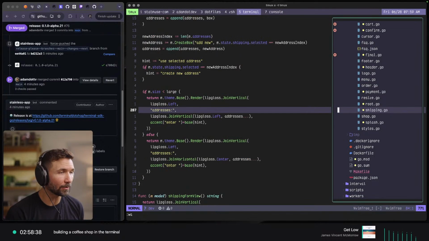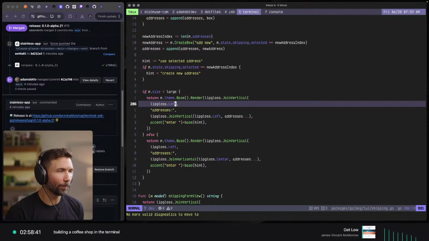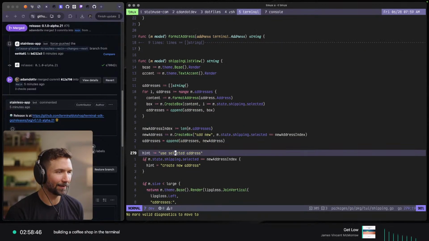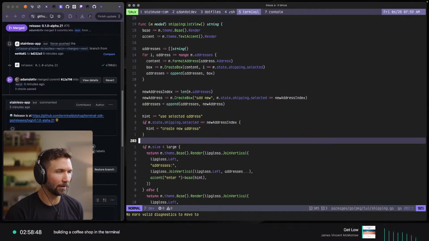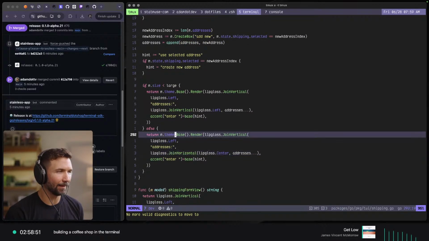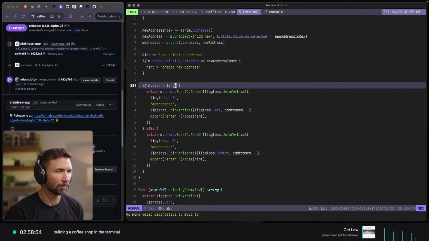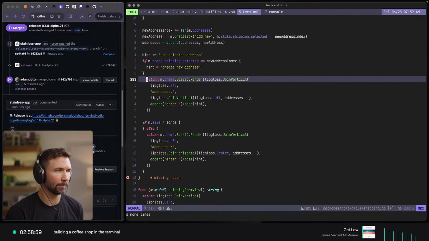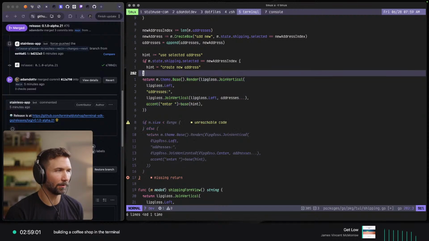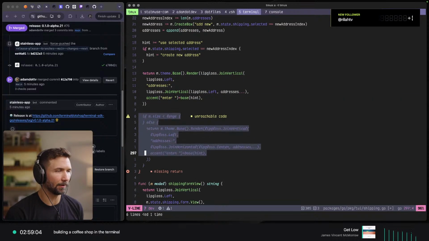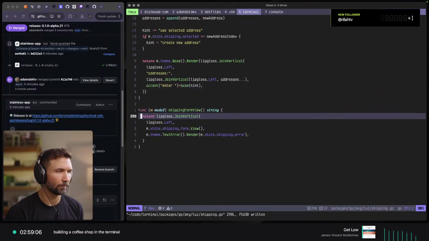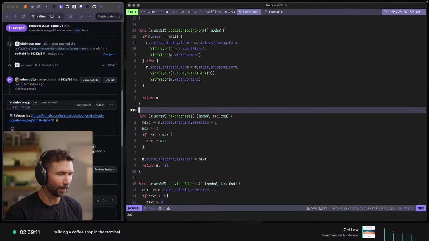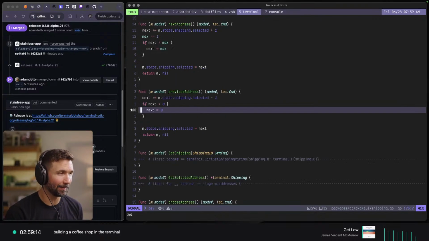Oh, there's no errors in shipping? Have we made more progress than I realized? Look at this. No errors. Feels good. So use selected address, create new address. Okay, I want to fix this. If large, this is just always what we're going to do. I don't want to do the tile layout anymore. It looked absolutely terrible. So we're getting rid of it. And then this one, that all looks fine. Okay, I think shipping address is just done.